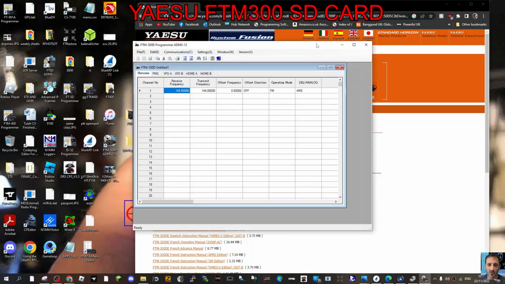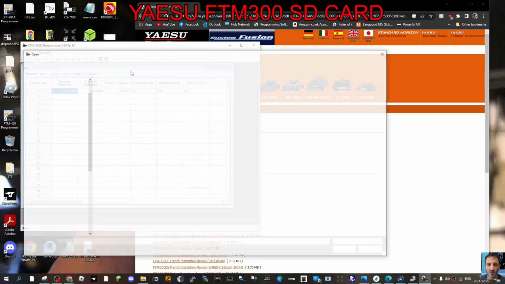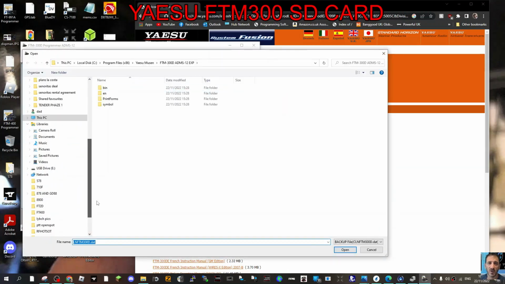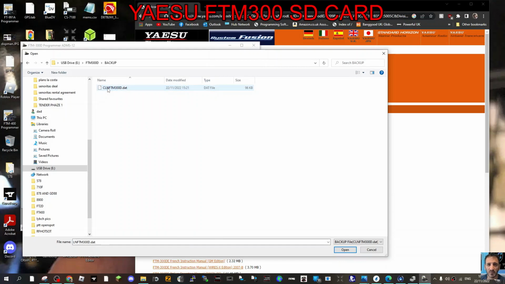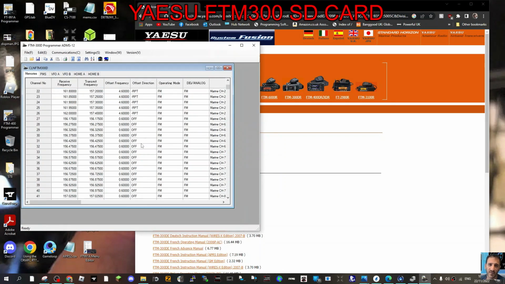Double click it. There's our window there. And then it's really simple now. Just go communication, get data from SD card, select all. Then go down to your USB drive, which you've plugged in the PC. Double click FTM300. Double click backup log. There's the file that you saved. Double click it, and there you are. Job done. And now you can just make changes.